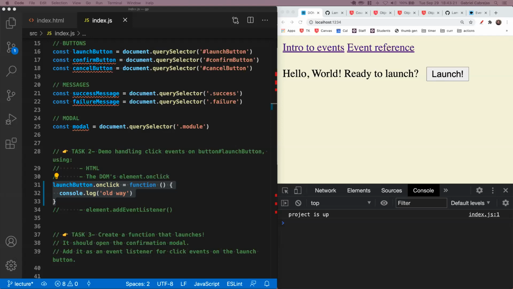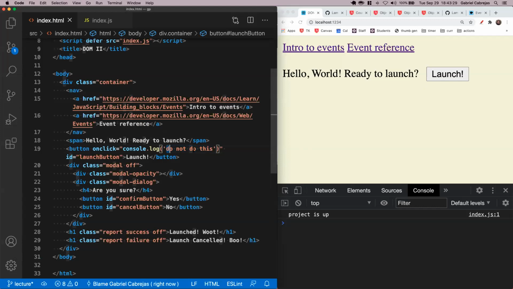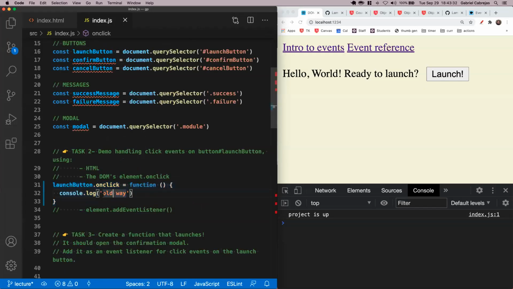Are we getting both console logs now? We must be, right? As we click on the button, we must be getting "do not do this" and also "old way", right? Ooh. Okay, so it seems like this one overwrites the other one because they're basically doing the same thing. We are using dot notation to write something to the onClick attribute of this particular element, and only one property called onClick fits on a single element, right?